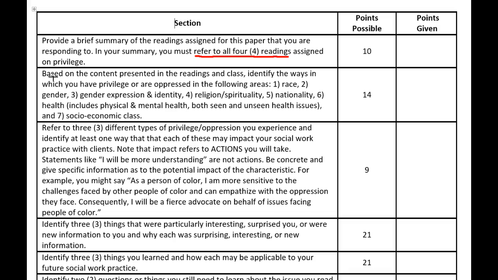Next thing you're going to do for the next section is you're going to identify the ways that you have privilege or are oppressed in these following areas: race, gender, gender expression and identity, religion, spirituality, nationality, health, which includes physical and mental health, both seen and unseen health issues, and socioeconomic class. Your readings refer to a variety of these, and it's important that you be aware of the areas in which you have both privilege and or are oppressed for purposes of this class.